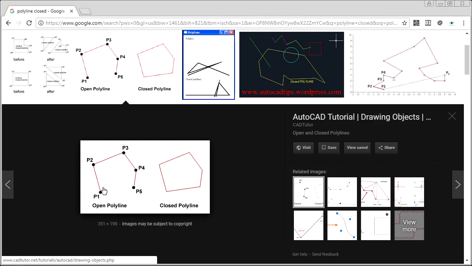Well, it's quite simple. When i is P1, we draw from P1 to P2. When i is P4, we draw from P4 to P5. When i is P5, we draw from P5 to P6. But P6 doesn't exist, so we would crash. So we only want to loop to here.